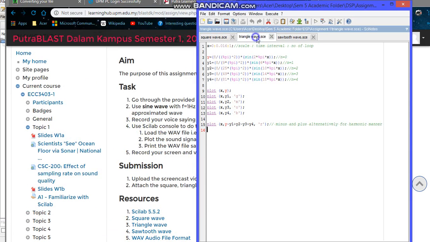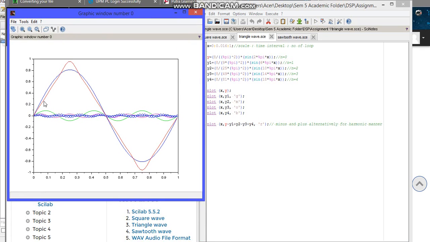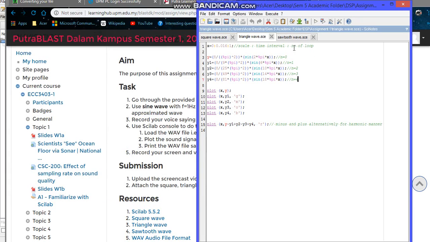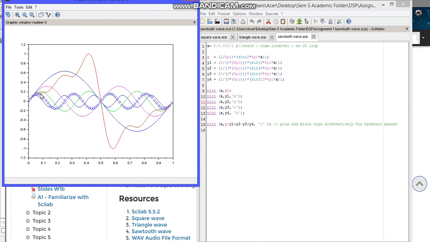Now we try with the triangle wave. Let's run and check and see. Once the code has been compiled, this is the waveform produced, and as you can see, the output here is the red line, and that will be our triangle wave. Okay, now moving on to the sawtooth wave. Well, we'll just check this out again, and here we go. This is our sawtooth wave produced, and it's in red. You can see this.